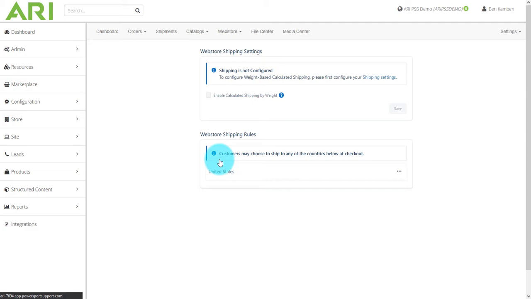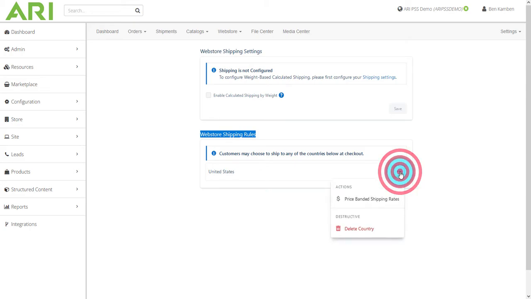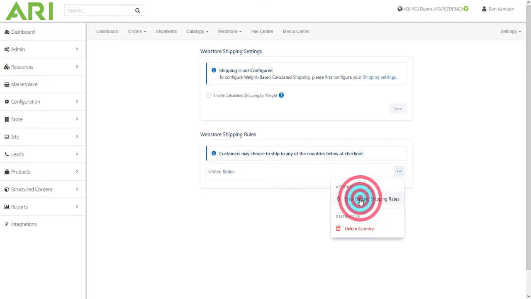There are two things that we'll have to set up here. Just so that you're aware, do not start with Manage Shipping Settings. Start with Web Store Shipping Rules. We'll go to the right of where it says United States and click on the three dots that we see here. Underneath Actions, we'll go to Price Banded Shipping Rates.